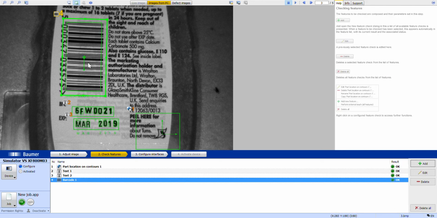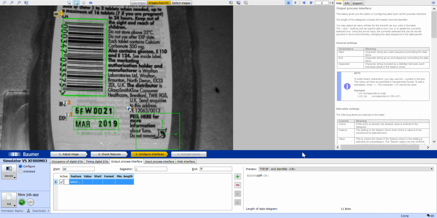So now we've got all things passing. We can read the barcode, we can read the batch number, we can read the expiry date, and all of this is dependent on when we can see the feature on the label that we expect to orientate this label altogether.